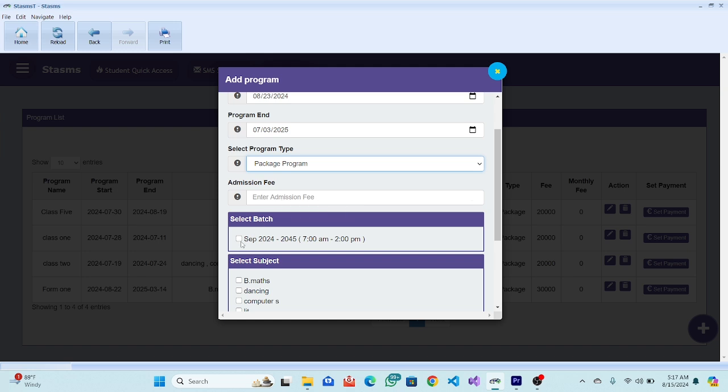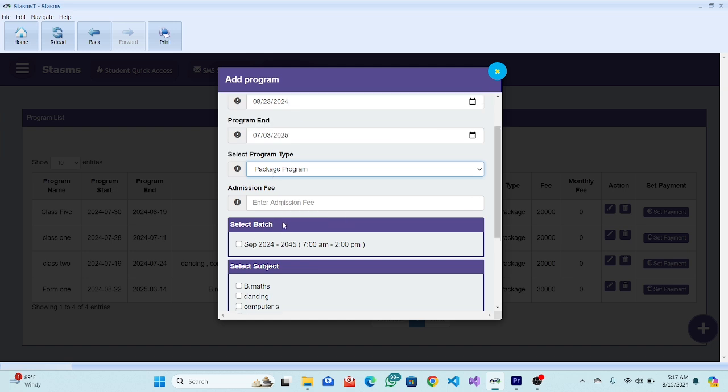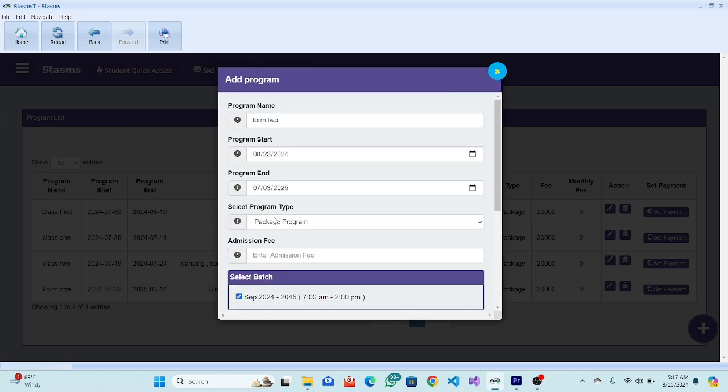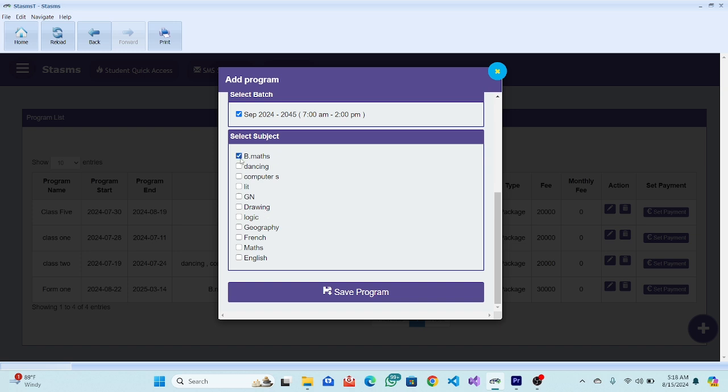So here, I'm creating this class. I'm assigning this program, which is Form 2, to the batch of 2024, 2025. I'm clicking that, and for Form 2 I'm selecting the subjects: computer science, literature, general knowledge, drawing, logic, geography, French, math, and English. So I'm assigning the subjects now to Form 2. When you're registering a student in Form 2, creating an exam, or publishing results, everything is connected to each other, so it makes your work easier.